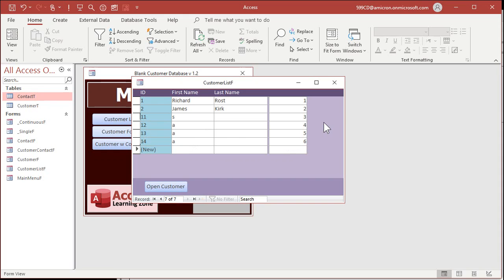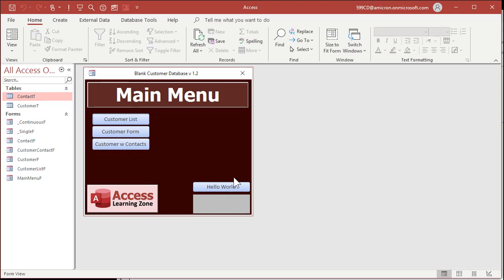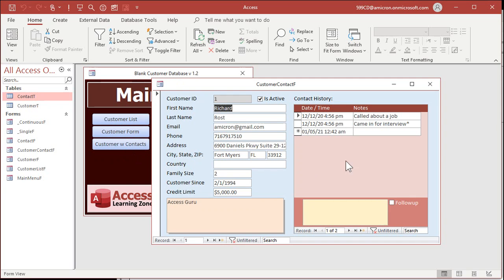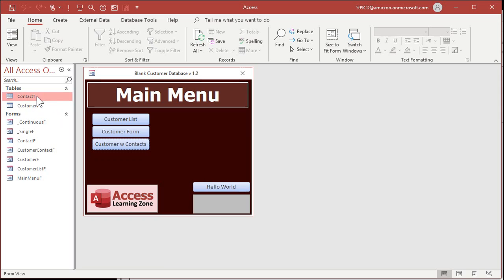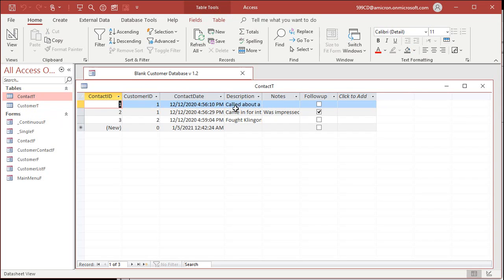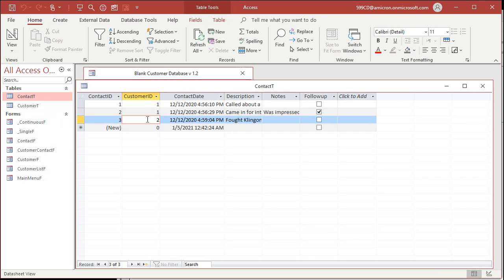There you go. Now, if you want to number the items in a subform, it's pretty much the same thing. It's a little more complicated. Let's say here, for example, I've got this contact history. Now, this only shows you the records that are related to the customer. And if I open up the contact table, you can see there are more records in here. There's customer one and customer two. So it's the same kind of calculation. You just also have to take into consideration the parent ID, the related records ID.